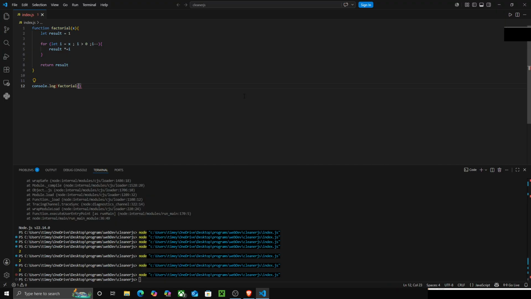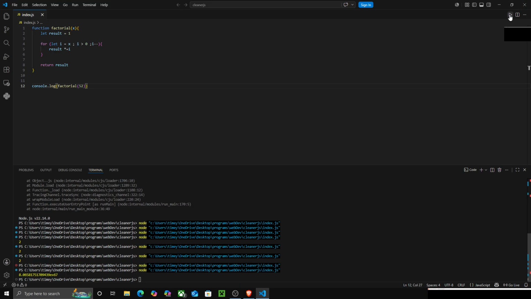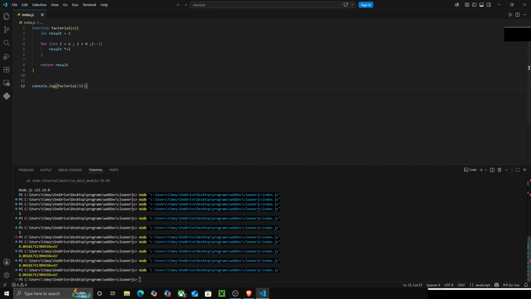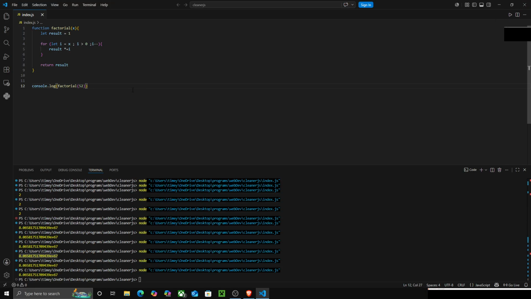Let's try 52 factorial, or the number of ways to shuffle a deck of cards. Wow. This number must be huge then, because it got this big number instantly. Anyways, yeah, I got this quick. Wow.